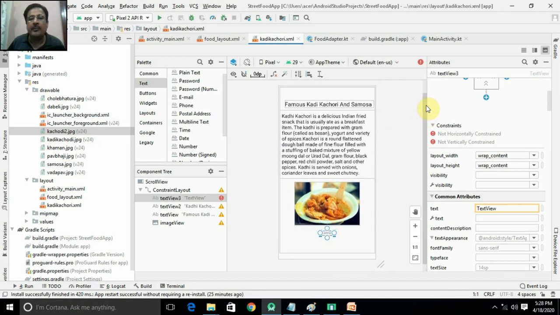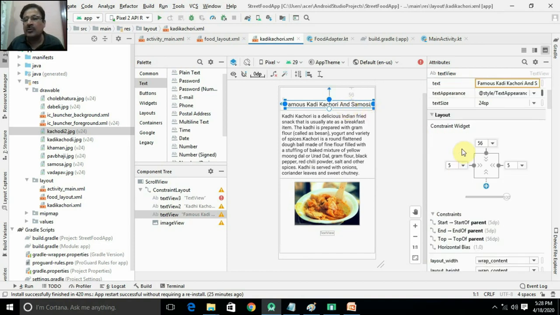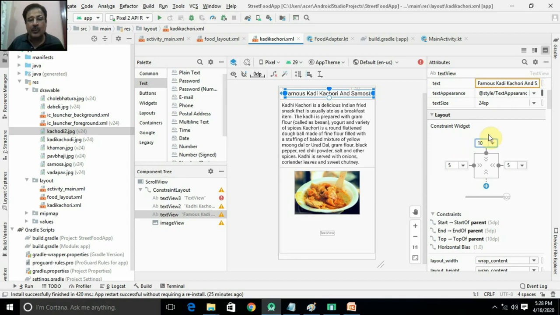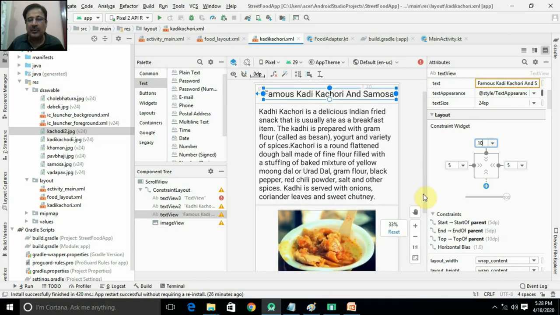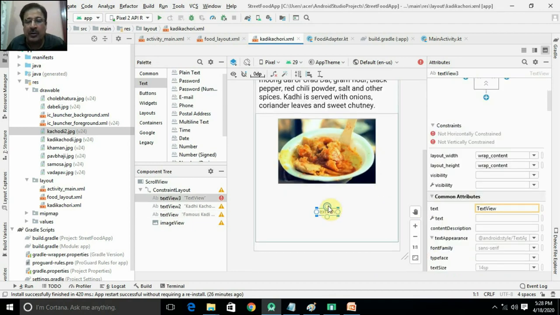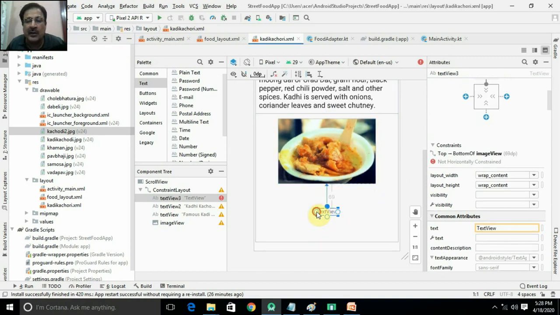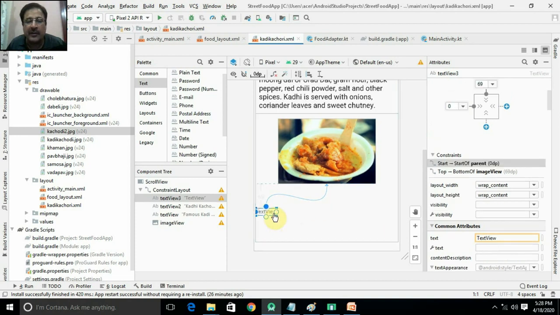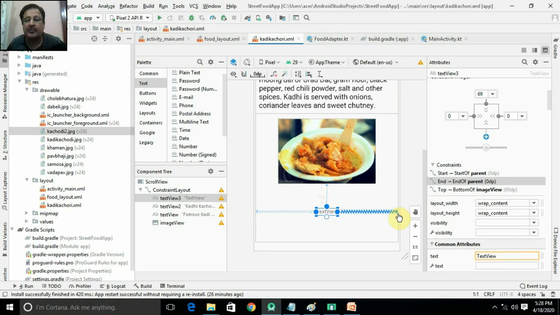The constraint of this was 10 sp, right? I'll increase the size and zoom in a bit. Click this text view, drag this node and drop it over here. Set the constraint with the bottom of this image view. Again click and drag to the left and right of the constraint layout to bring it to the center of the screen. And again repeat the same thing.